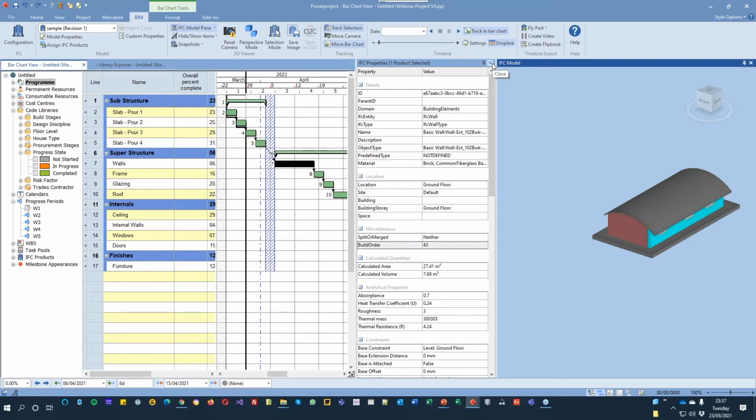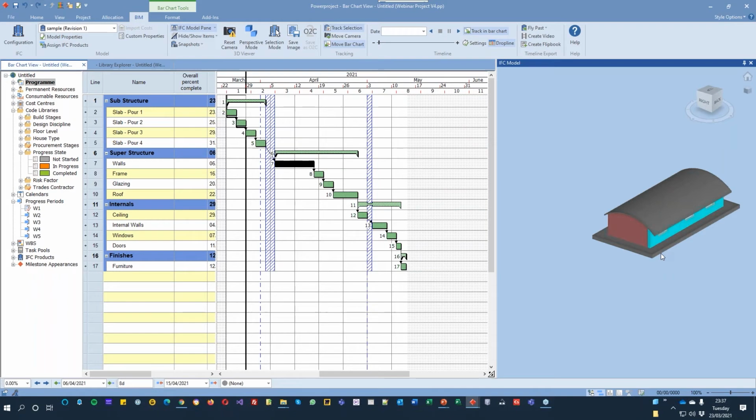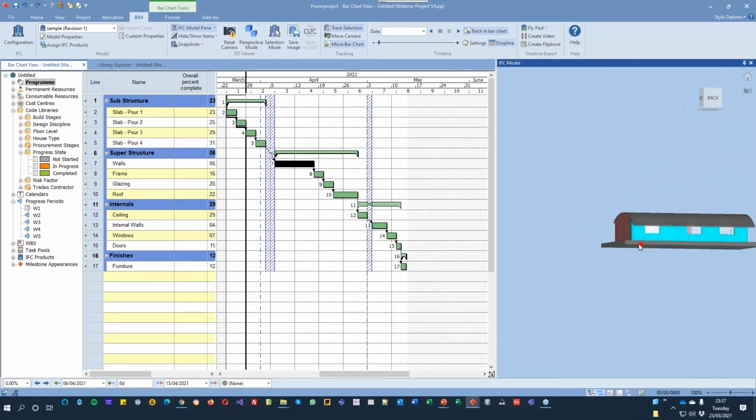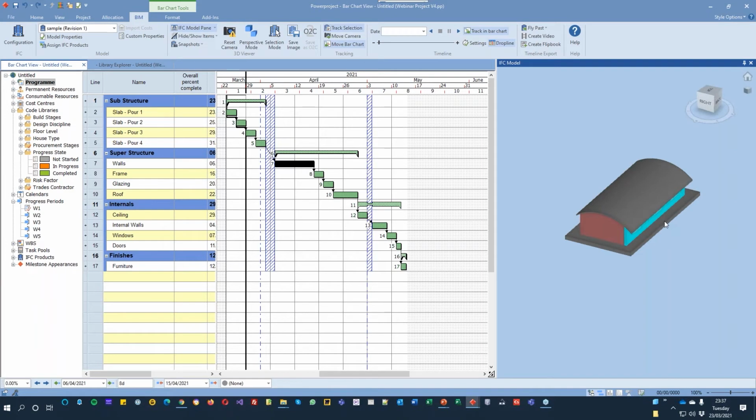You don't have to do it, it just gives you an option of how you want to do that. We've also told it that when we draw a wall, it draws upwards. When we draw a slab, it goes left or right.